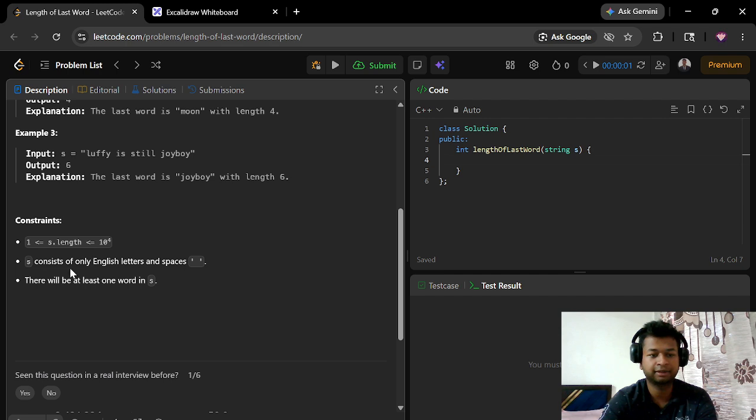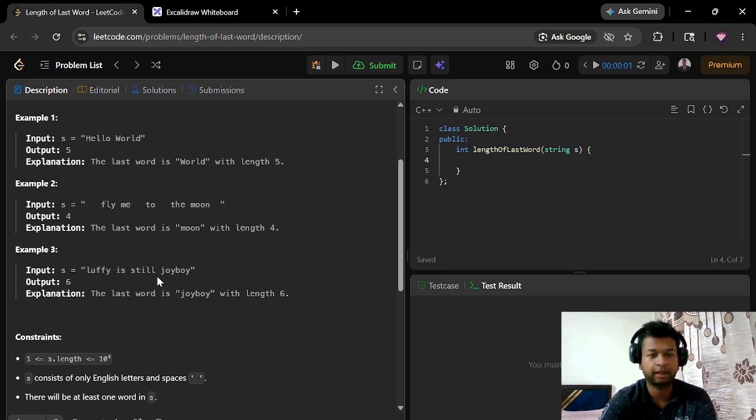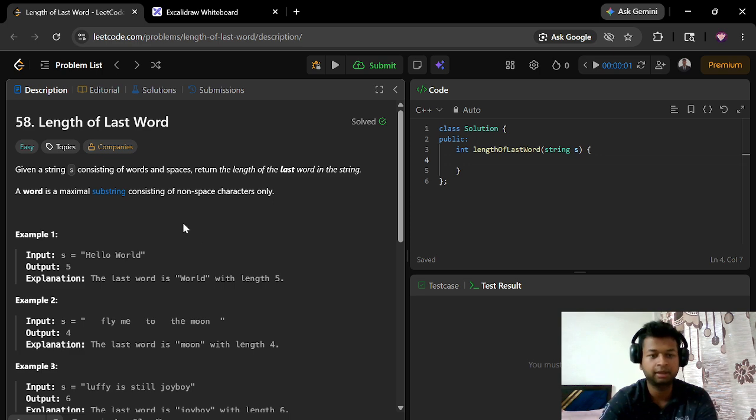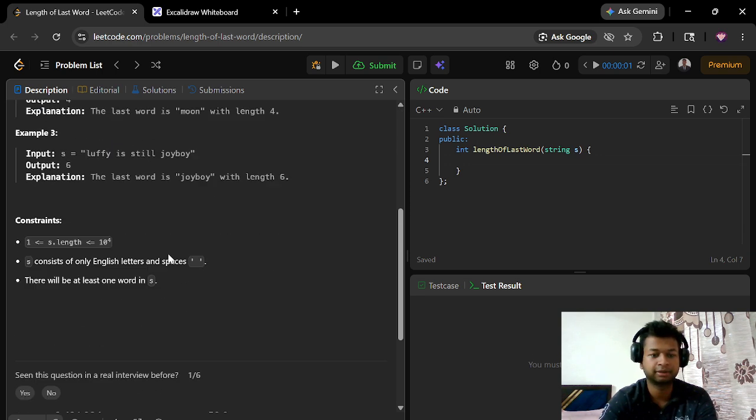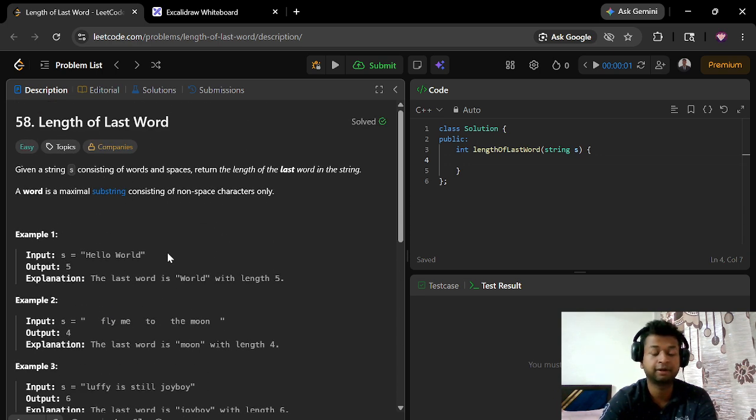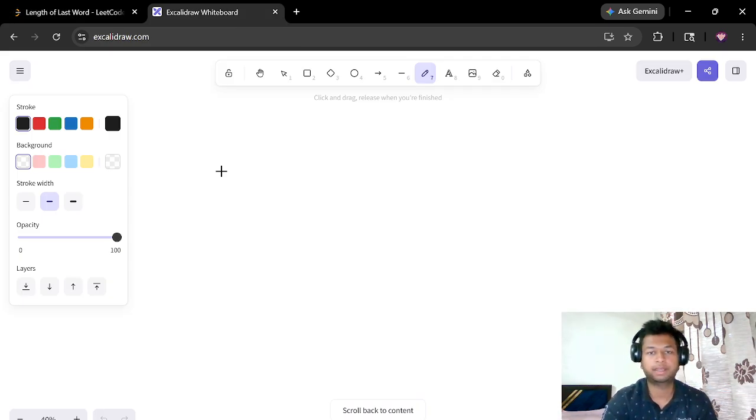We are given a constraint that s consists of only English letters and spaces, and there will be at least one word in s. So s will not be empty, it will consist of at least one word. So we don't need to check the condition that if the string is empty then return nothing. So mind that. Now how will we approach this and think about this question?